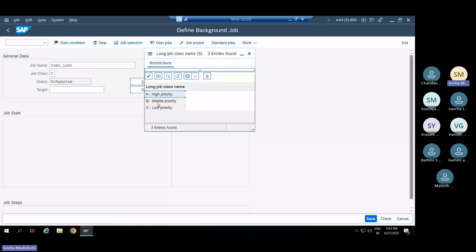So we need to choose this job class, because based on the job class, the background job will be run. Meaning, whenever we schedule a background job, first it will go to class A. Suppose any jobs are scheduled under A category, first those background jobs will be run. The B category and C category will be in the queue. That is the reason, if it is a high priority one, we have to choose class A. Until and unless it finishes job class A, it won't go to job class B and C.